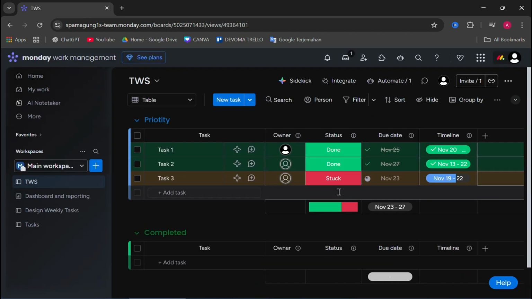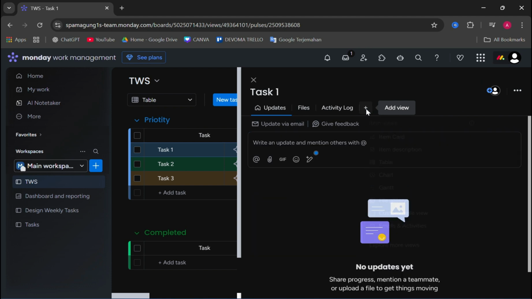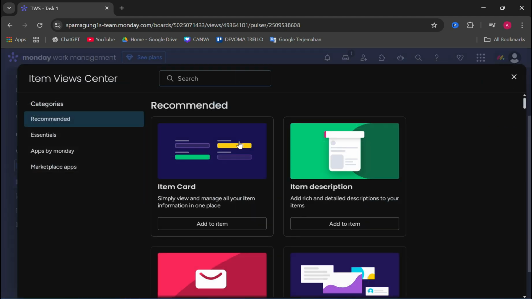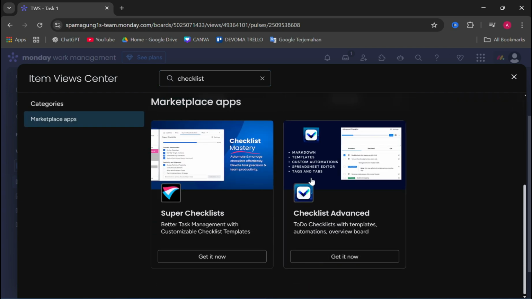But in case you don't want to add it on a board, you can add it on the specific task. Maybe this one, you can click it and click the plus icon here, add view, and then click explore more views. And then in this one, you can search again checklist, and then you will find a lot of them. You can choose whatever you want.